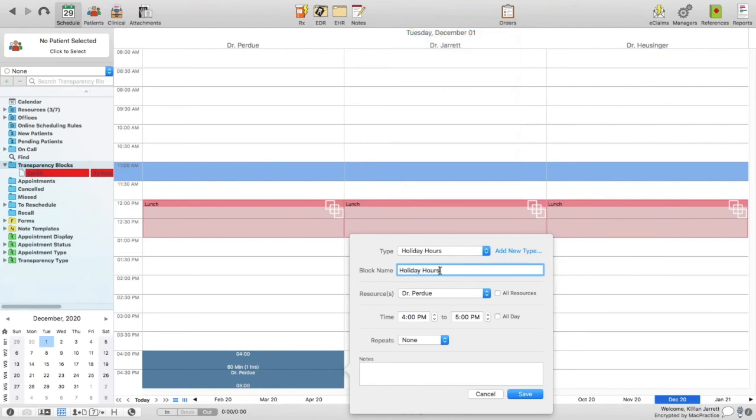And I have the option again to further name this if need be. I think just calling it holiday hours works just fine for this, so that's okay. This is going to be across the office, so this will be applicable to all resources. And I can put any notes in here if I need to.